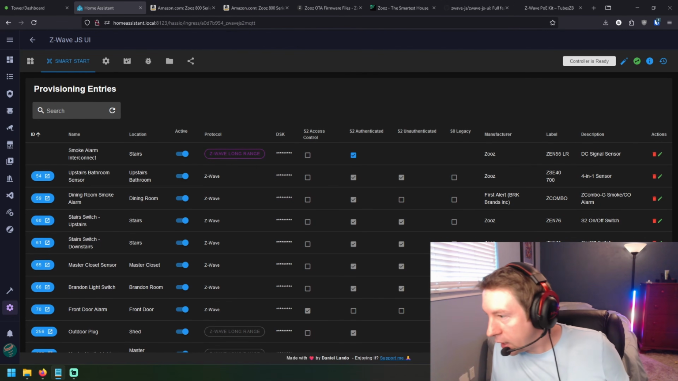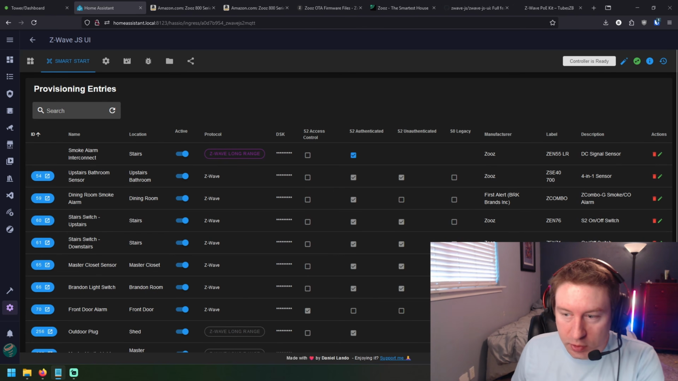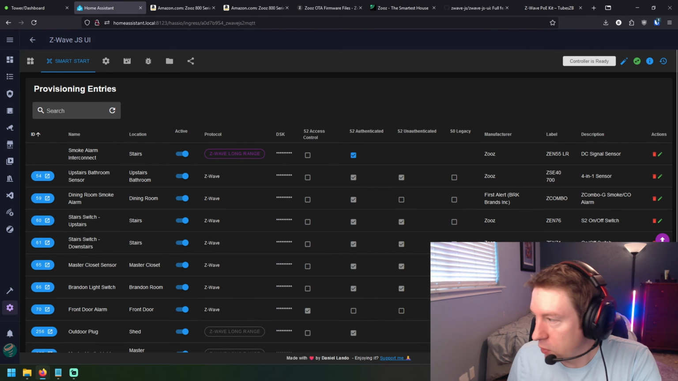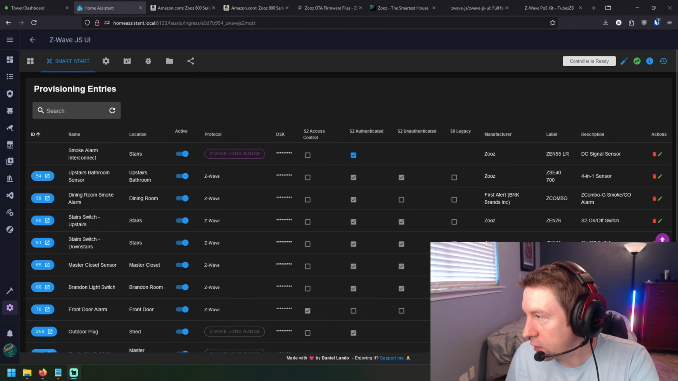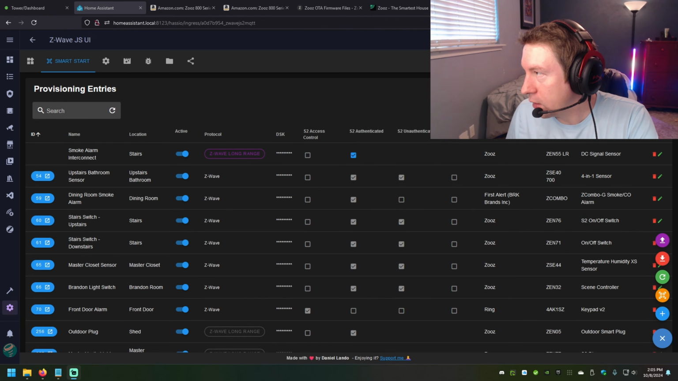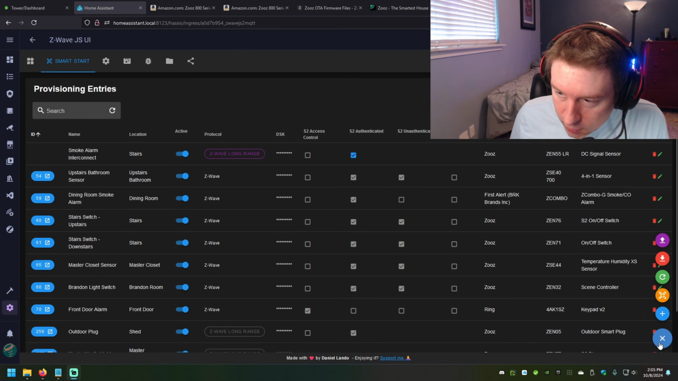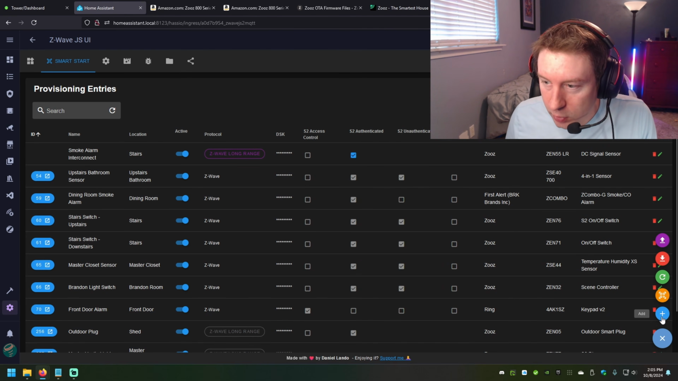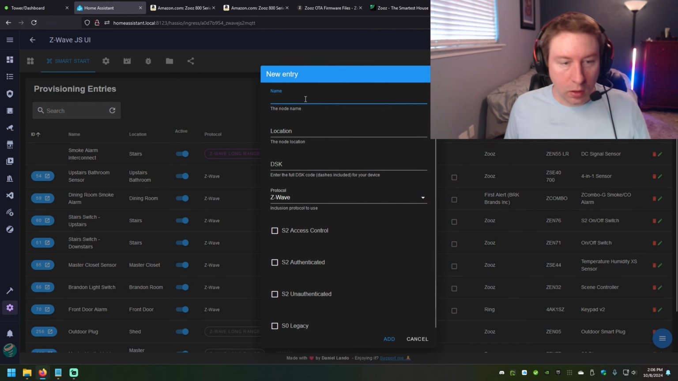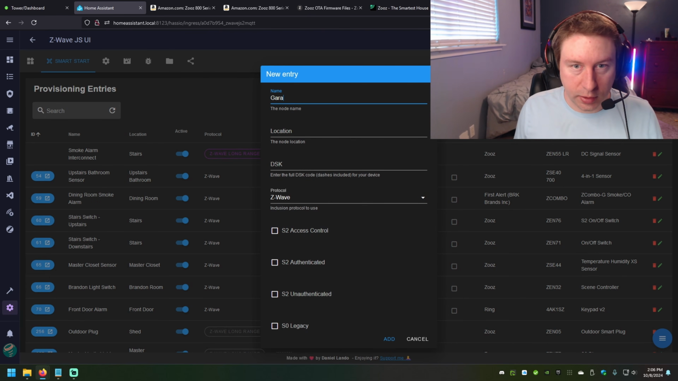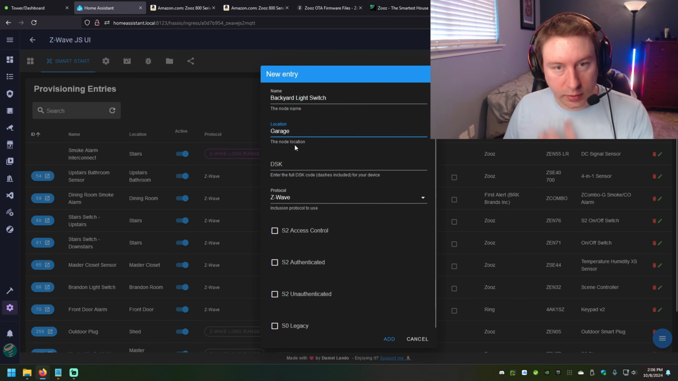Okay, so what we're going to do here, let's jump back to Z-Wave JS UI. We're going to click the menu in the bottom right. We're going to click the little plus button. I think I actually have that blocked. Okay, there we go. So we're going to click this little menu icon, and click a plus for add. We are going to call this, I don't know, backyard light switch. And it's actually in my garage, turning the lights on in the backyard.